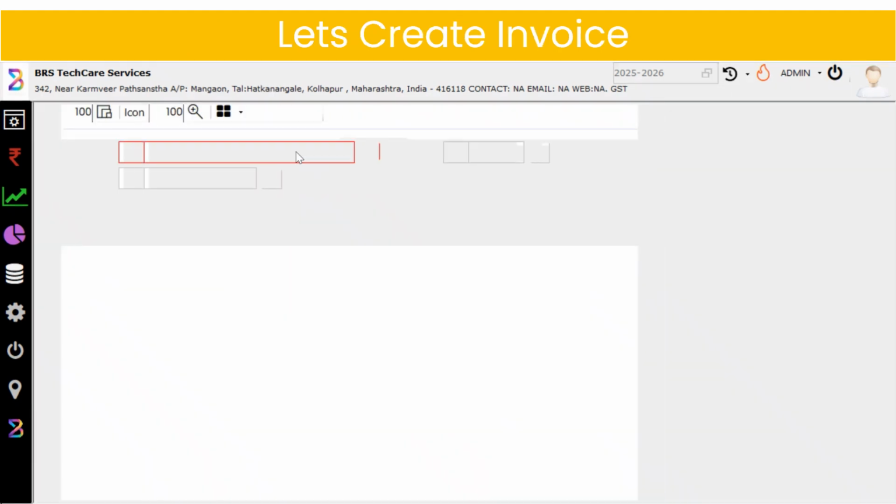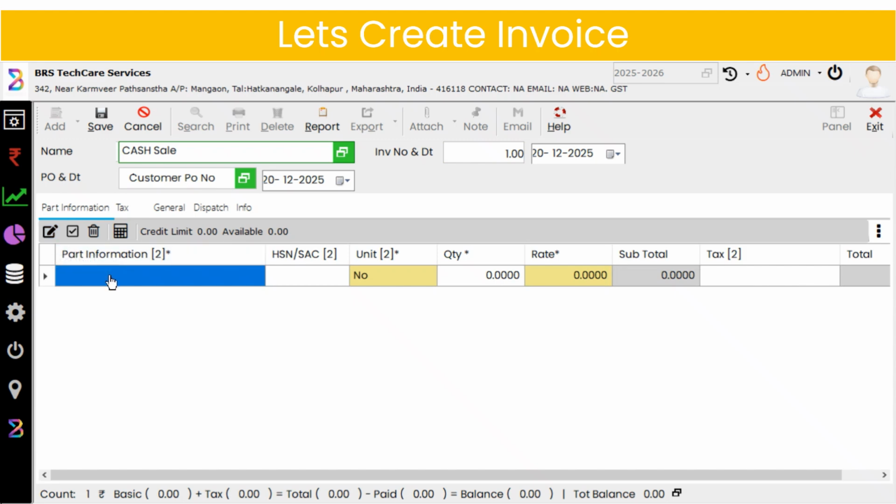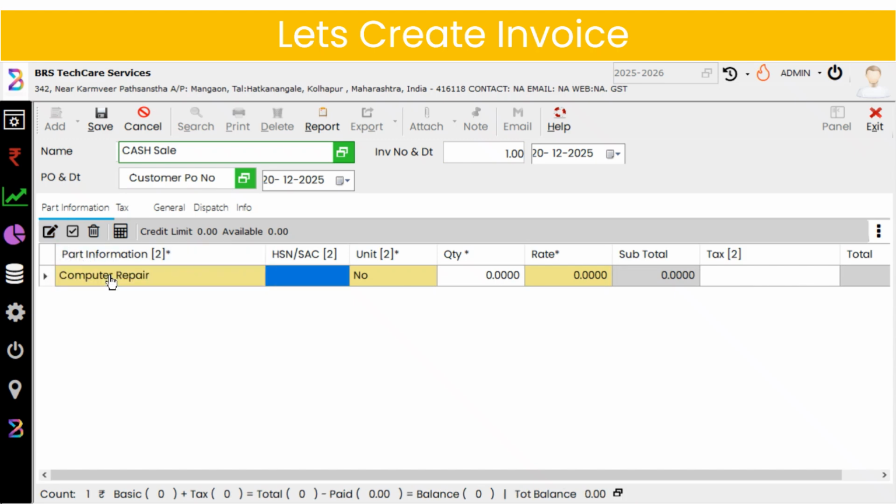Open the Invoice application. Click Add. Select Vendor or type Cash and hit Enter. Enter customer reference information such as PO number, date. It's optional, so you can leave it blank. Add line. Enter part information such as computer repair, or you can type whatever you need to. Enter SAC number such as 998313. Enter unit, NO. Enter quantity, 1. Enter rate, 500. This is the first time we are recording an invoice.